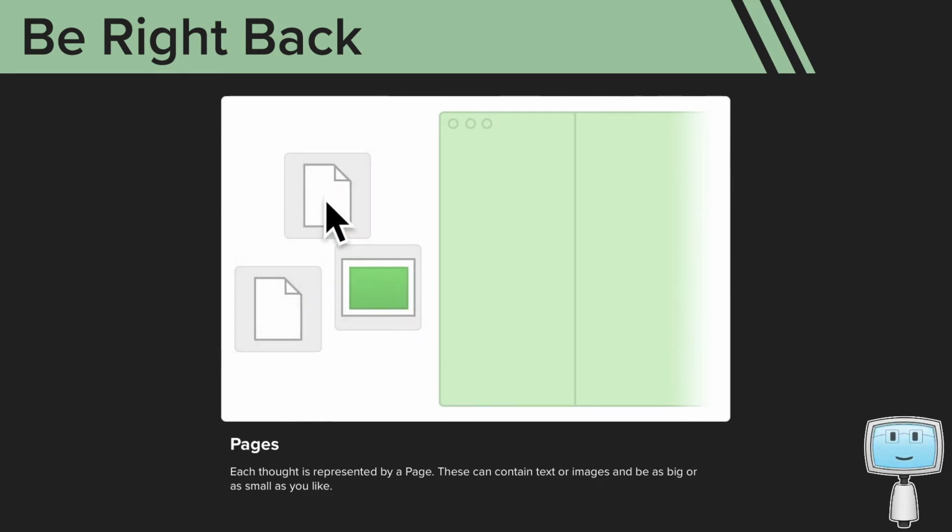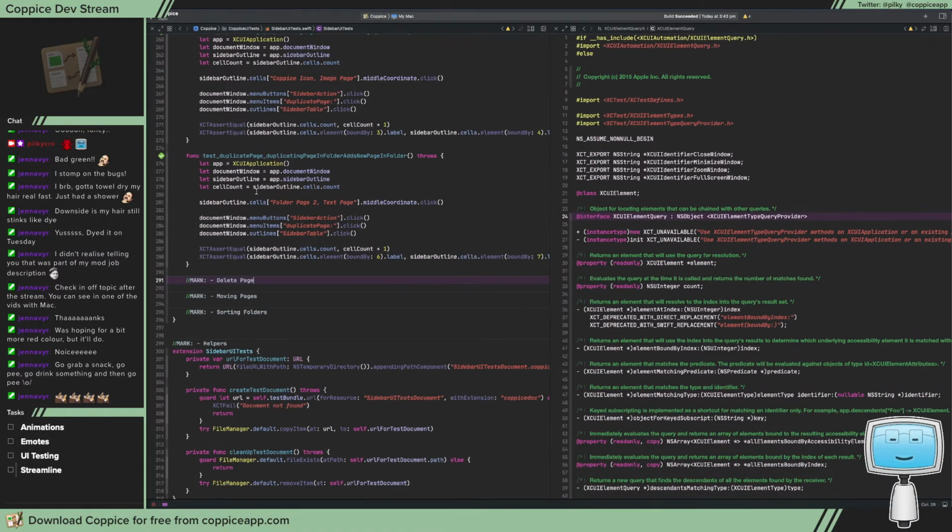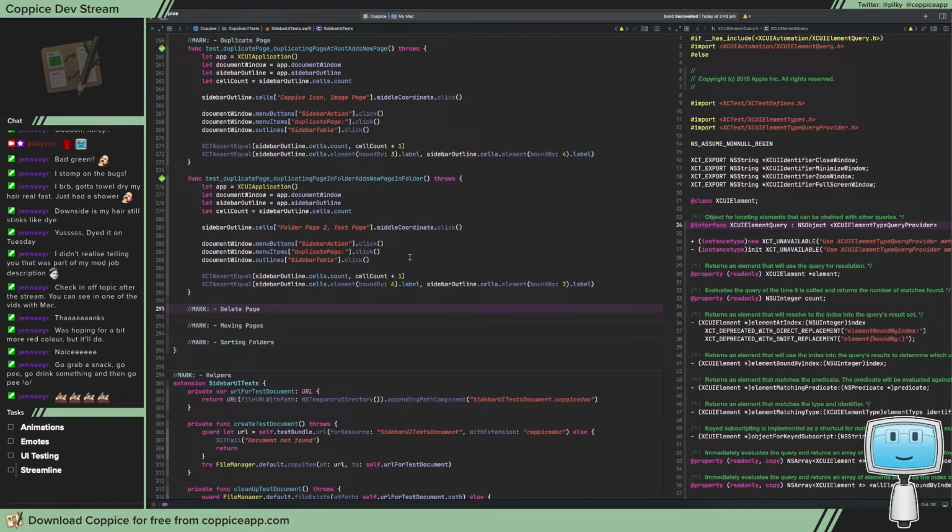Okay, I am back. So, let's get back into it, shall we? In fact, let's increase the text size a bit so you can see a bit more clearly what I'm doing.